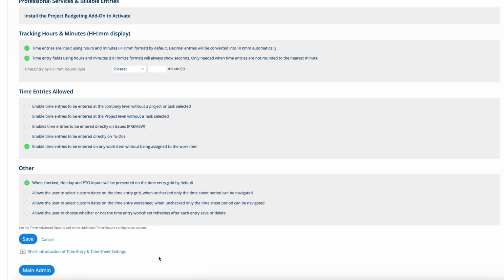The last section here, the other. When this is checked, holiday and PTO inputs are on the time entry grid. That means that they can put in holiday hours and paid time off in there. And these other couple options turn on the ability for users to change the dates on their time entry grid and custom dates on the worksheet, and a couple other really minor options that you can turn on and off. So normally these options, other than the first one, don't really matter too much. So that covers most of this screen.